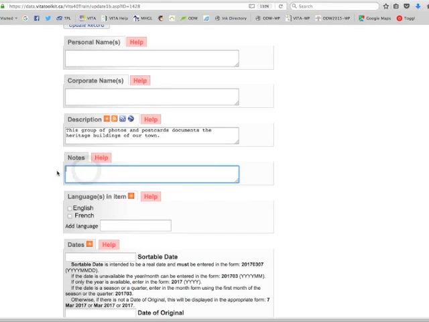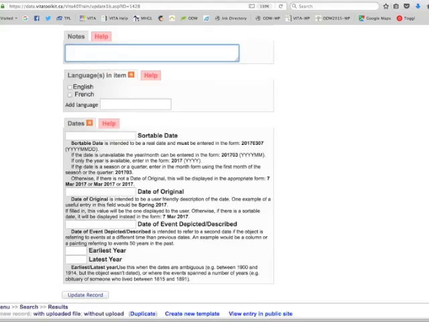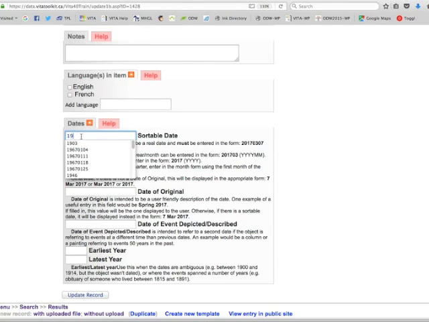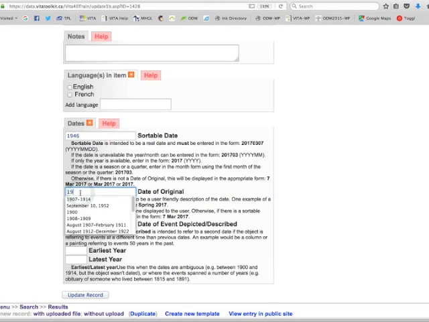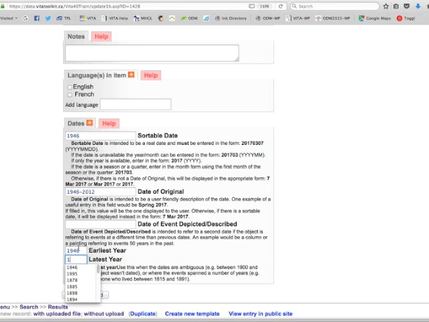Are there any notes about the grouping? Is it a consistent language, or can you just add the languages included? And then, as with any record, it's good to include dates. If you have a range of dates represented by the objects in the group, I recommend that you add the sortable date being the earliest year. So let's just say that the first postcard or photograph that you know is 1946. And then your date of original, you could have a range in here if you like. And don't forget to add your earliest and latest years as well.